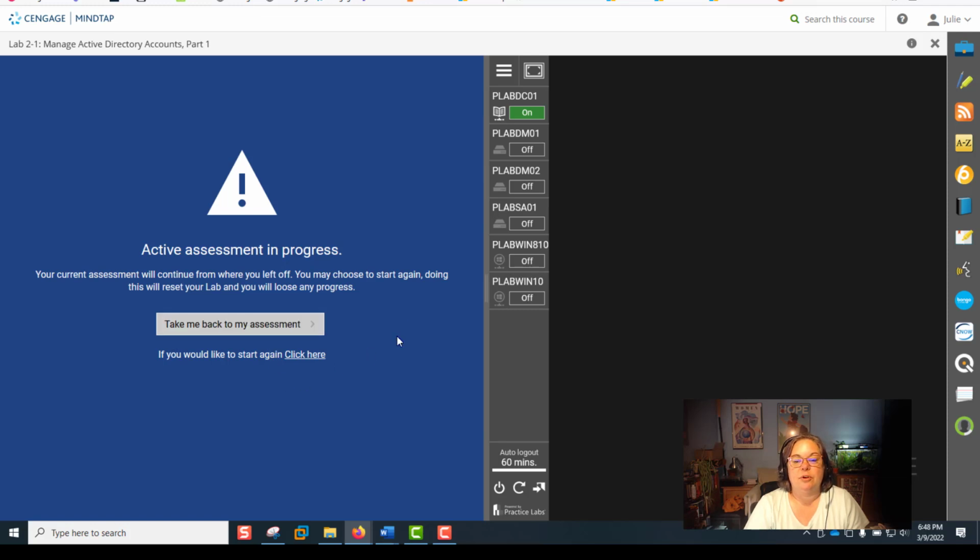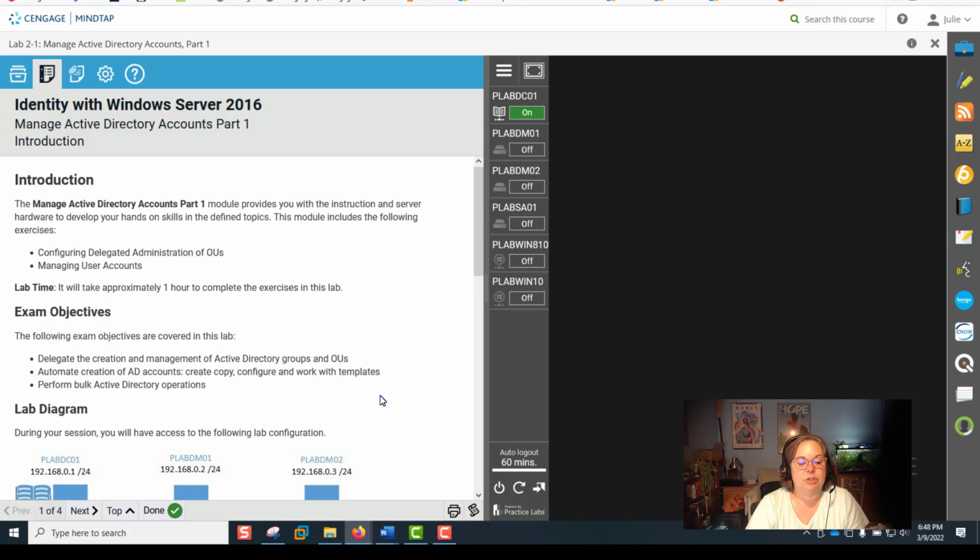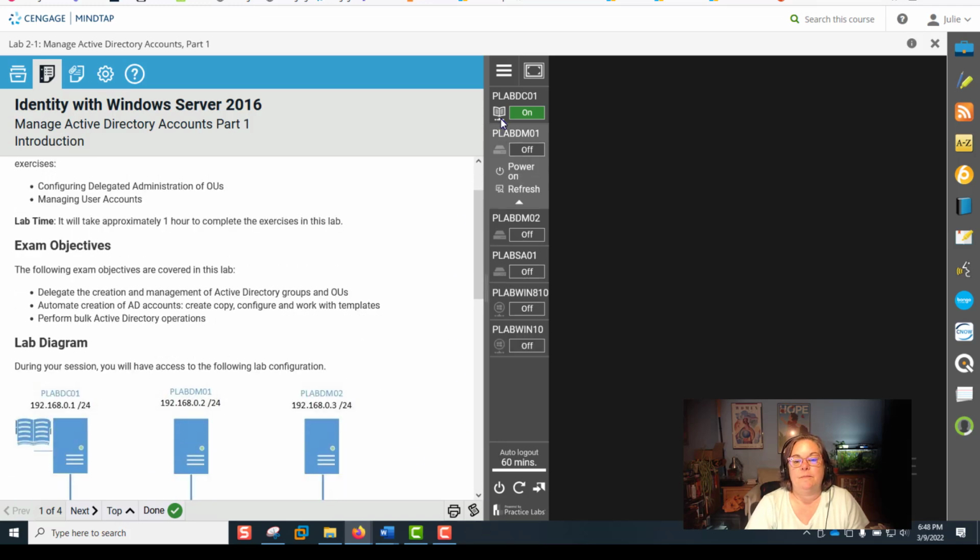Okay, my lab is opened. My domain controller powered on quickly. It asks if I want to start this lab over or go back to my previous version. I don't think that domain controller actually ever shut down fully. These VMs get reused between labs. You might notice if you build a user object in lab 2-1 and you very quickly start lab 2-2, that user object is still there.